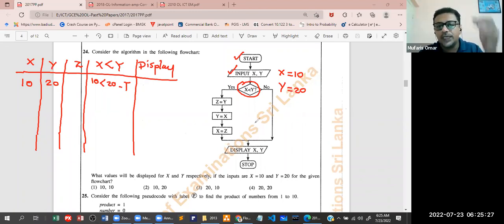Now you can trace the table. If the condition is true, the program will jump to the yes part. So now what happens? Z equal y. What is y in this part? My y is 20. So Z is also 20. Like that, you can trace it.